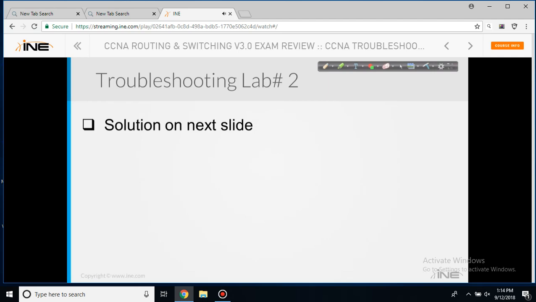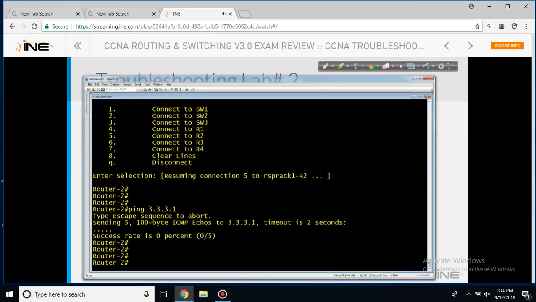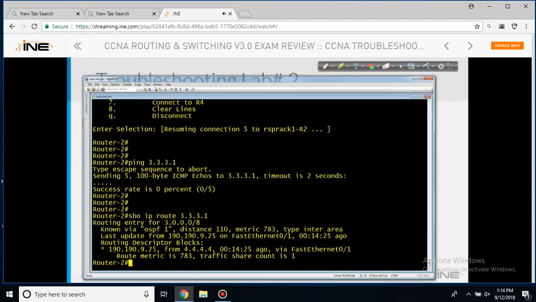Okay, so let's go through this and try to figure out the problem. I would start the same way, by checking to see if I have a route to the destination I'm trying to reach. And I do. So I have a route, and this route was learned via fast Ethernet 0/1 from 4.4.4.4. Okay, then let's go to router 4. He should also have a route since he had something to send to me, but let's just check.